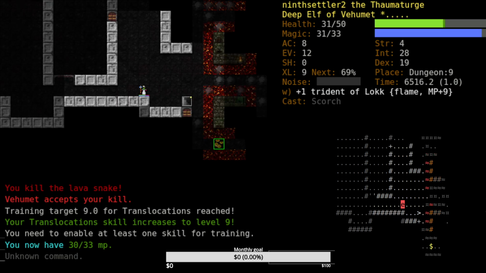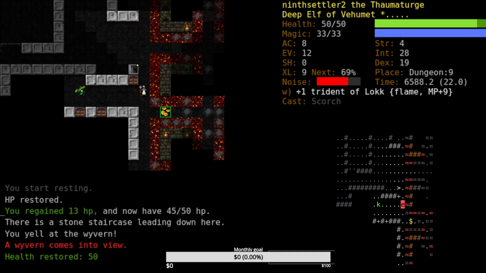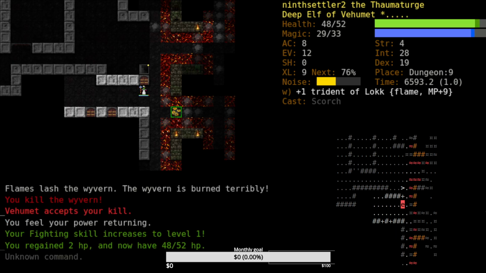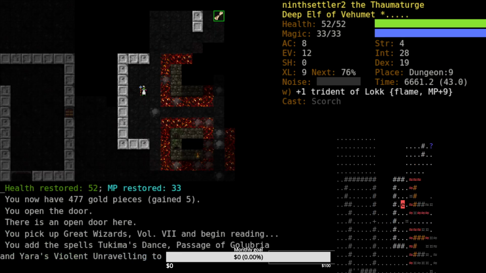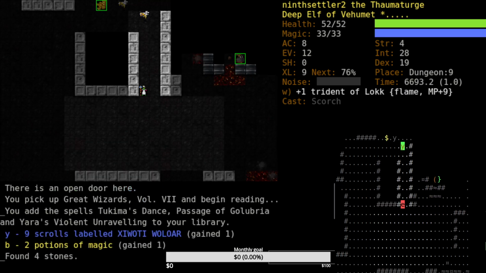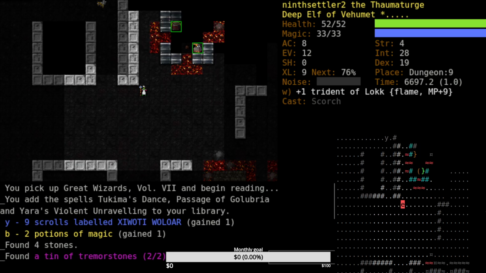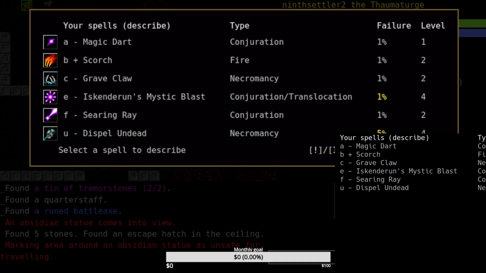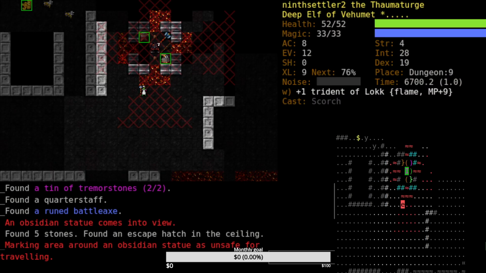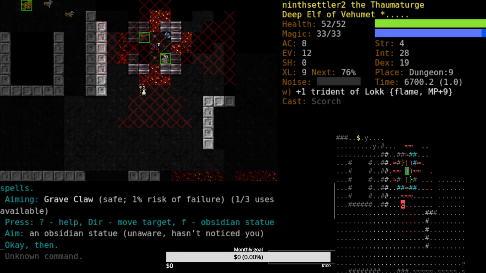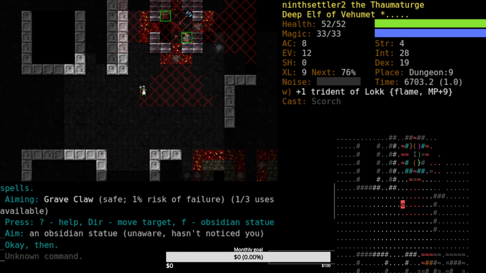Considering that I got Robustness, and by extension I am significantly tankier than the average Deep Elf, I think it is a good idea to take advantage of that extra burst of tankiness and get a little bit of fighting. There's the bees. A bit surprised that Shoutitis hasn't woken them up for me. Obsidian statue. I would absolutely love to kill that. Only Graveclaw reaches it, and I don't think I want to use my Graveclaw charge on that.